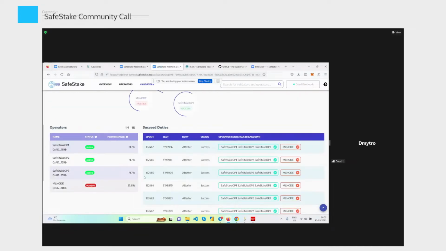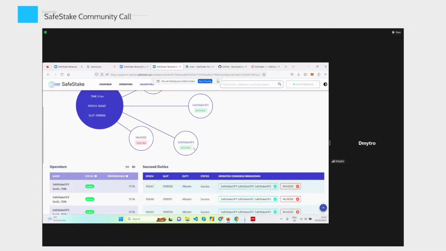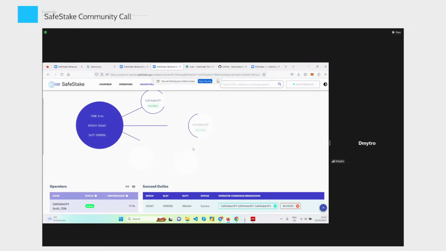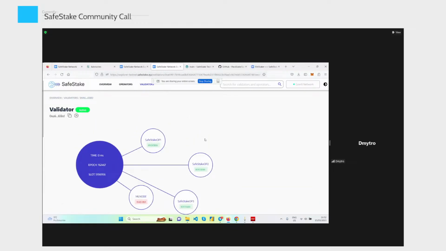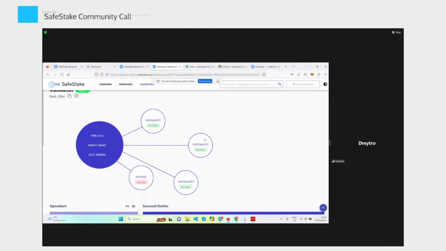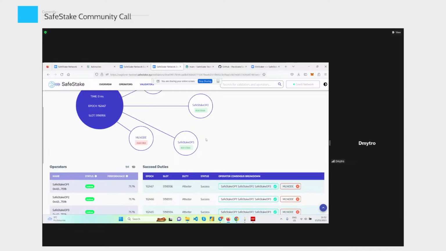Yeah, here we can see that one operator is inactive and has low performance, but 3 operators are still active. So the validator is active also. So the user has a chance to look through his performance and to adjust. Also, it's possible to, for example, remove the validator and add it one more time using other operators, which could be an option if one of the operators is not working.